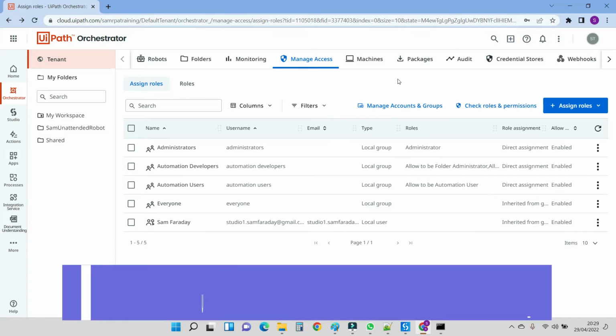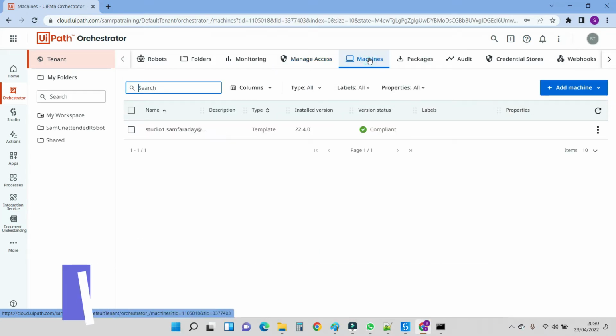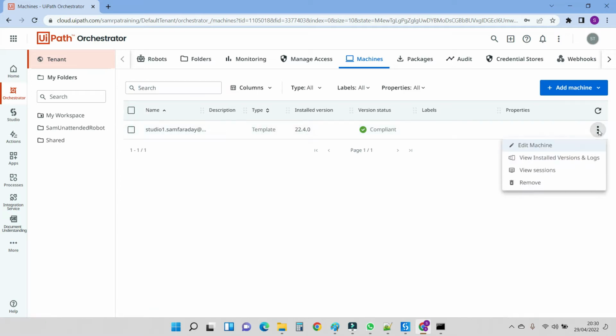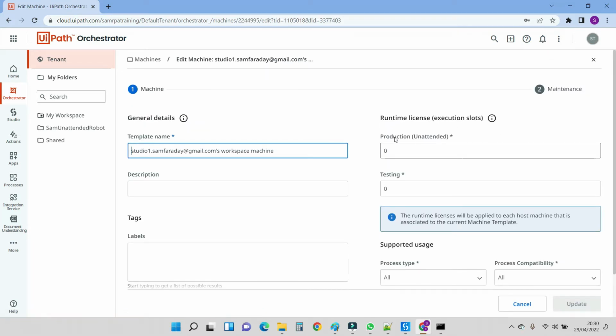Now let's set up a machine unattended license. Go to Machines, then locate your machine, click the three black dots, then click Edit Machine, and make sure in the production unattended you have one. As a community edition, you have only one unattended license, so type in 1 and click Update.